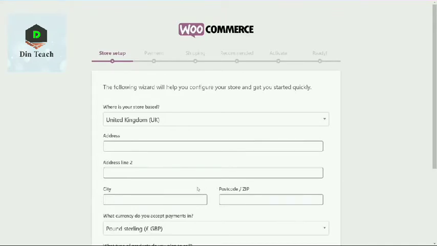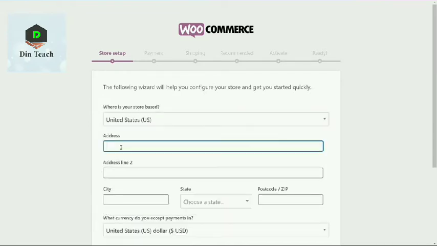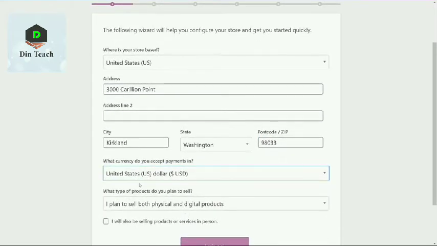The WooCommerce wizard displays. It'll ask you a bunch of questions, and as you fill in the information, it's creating your e-commerce site. Let's see how it works. First, enter where your store is located. I'm going to choose the US and then enter in my address. Select what type of currency you want to accept. I'm going to choose US dollars. And I'm going to say I plan to sell both physical and digital products.